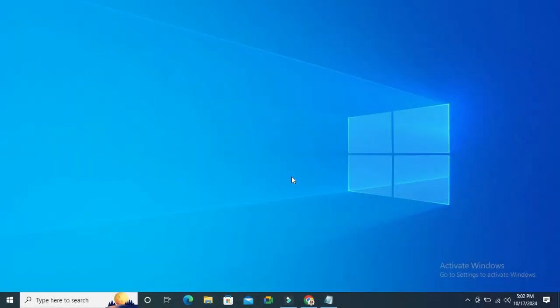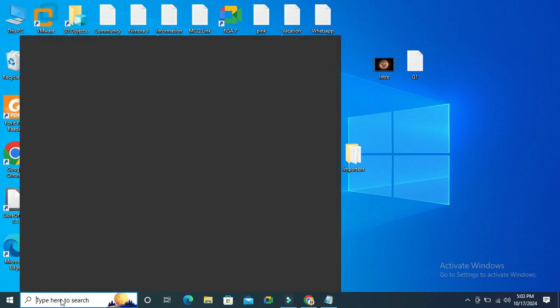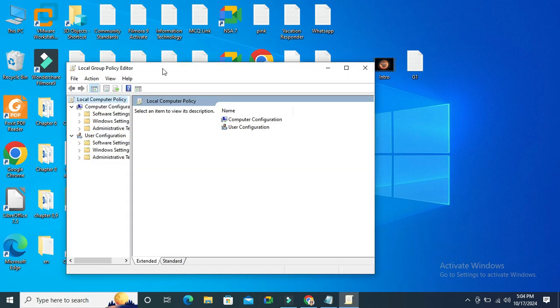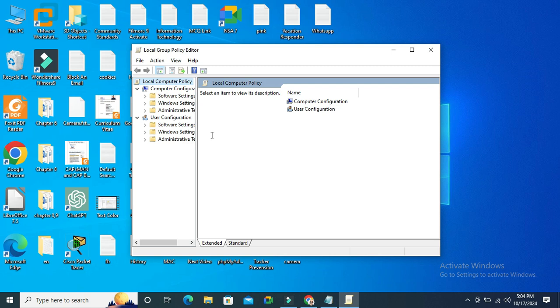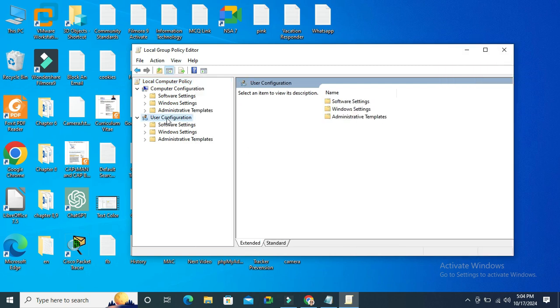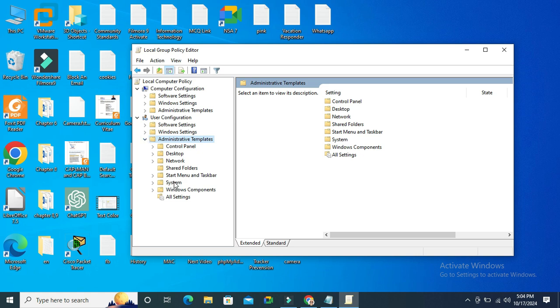To prevent access to the command prompt in Windows 10 computer, go to search. In search type gpedit. Now hit enter. Local Group Policy Editor has been opened. Under User Configuration, expand Administrative Templates. Now click on System.